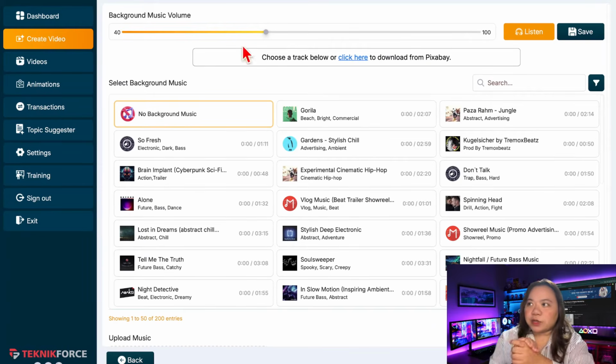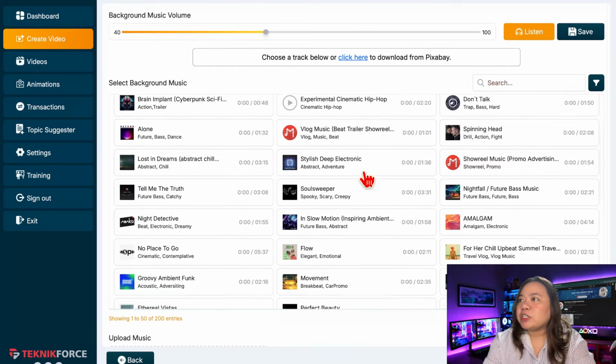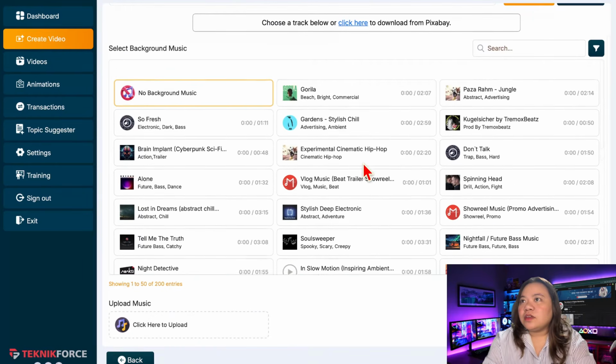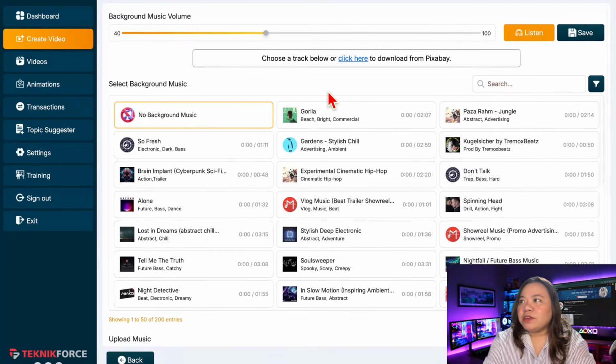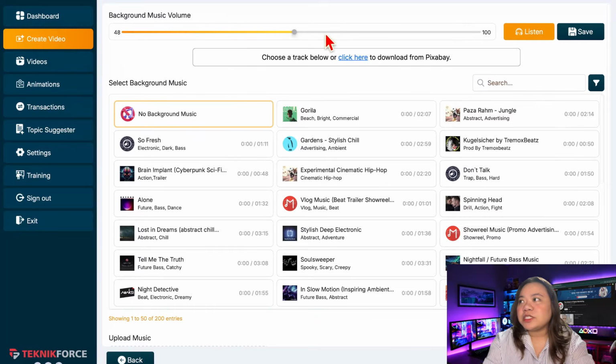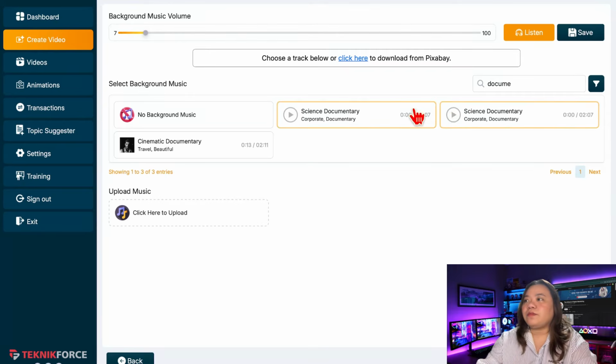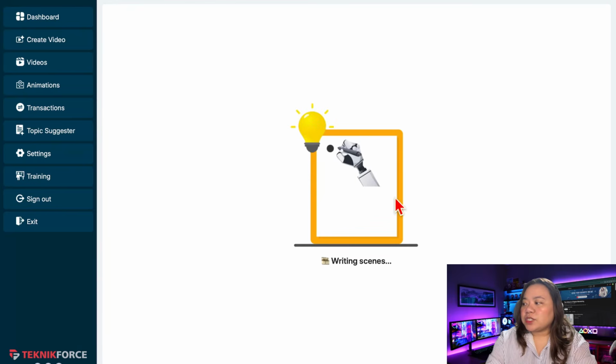Next is to add your background music. Right here, you can browse through the built-in music library like cinematic, ambient, dramatic, or inspirational, or you can upload your own background track. After choosing the music, you can adjust the music volume so the narration stays clear. And for documentaries, go with cinematic or ambient background tracks. Click on proceed.